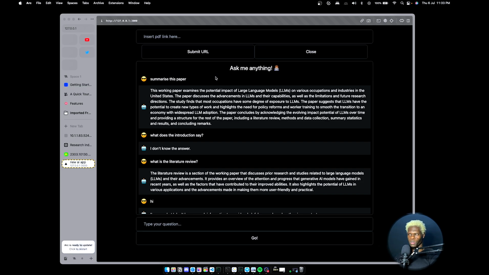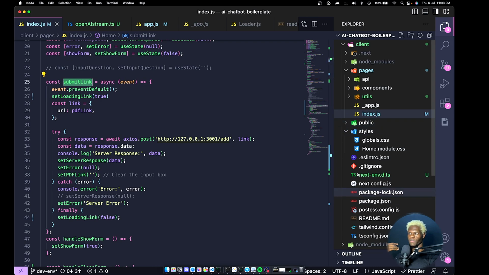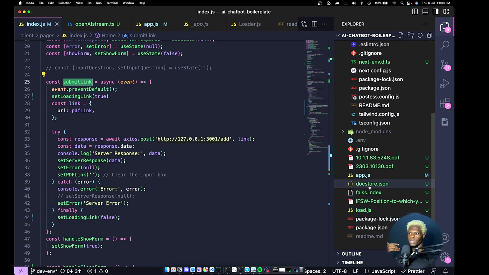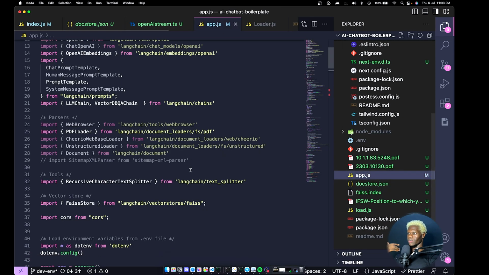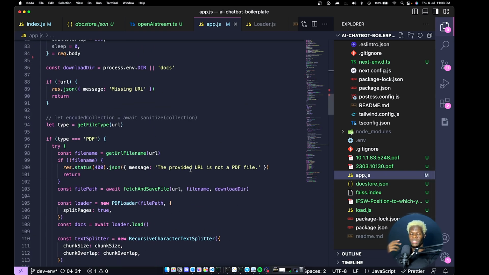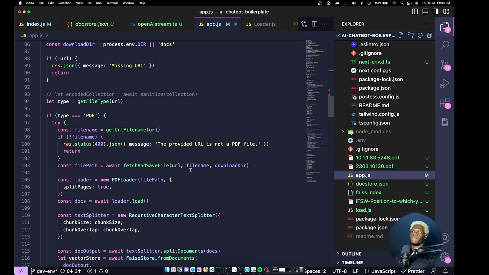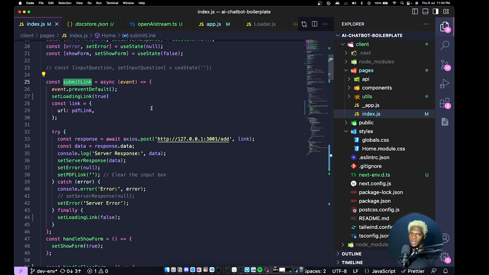This is a simple post request. We're taking the link, sending it to our server, and our server is doing everything we've instructed it to do in our app.js, which is take the link, download it, check if it's a PDF file, and download the PDF file. Once it's downloaded, it sends it to the vector store. Once it's been sent, we console.log that it has been saved into the vector store, and then the user can proceed to query the information inside the PDF file.